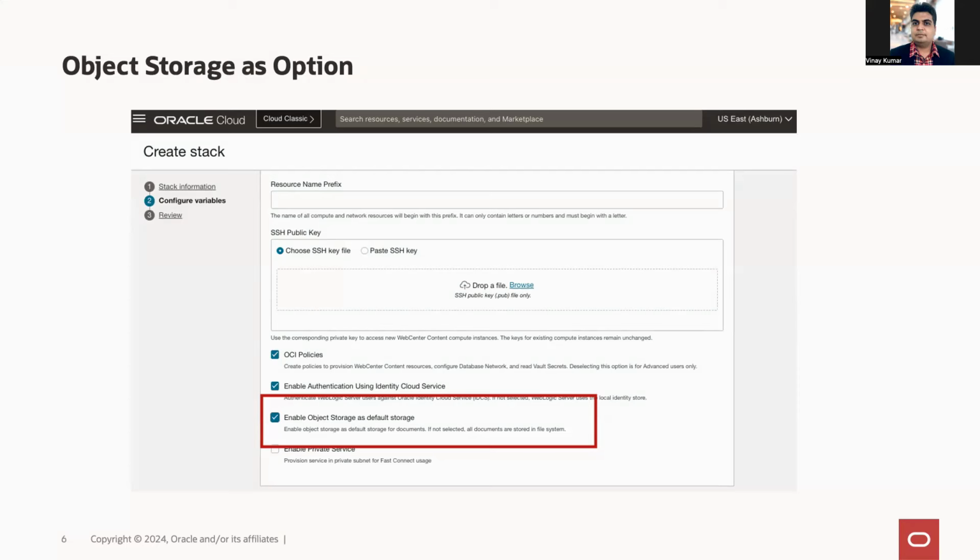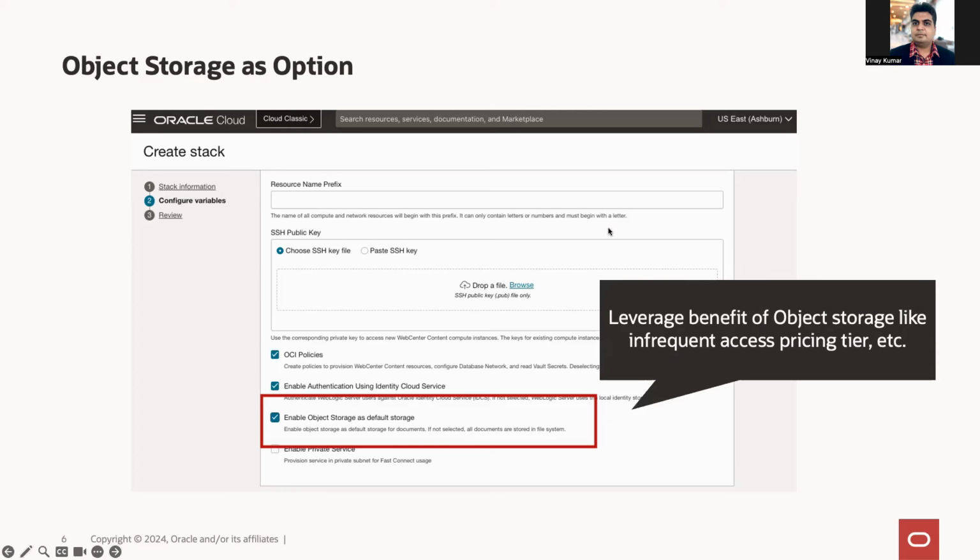With this, the advantage is that object storage comes with tier pricing. If you're not aware, there is something called infrequent access. If you don't access content for a certain period, it automatically goes to a lower tier pricing. So this makes it very attractive economically, where you can save cost when you are dealing with a very large volume set.